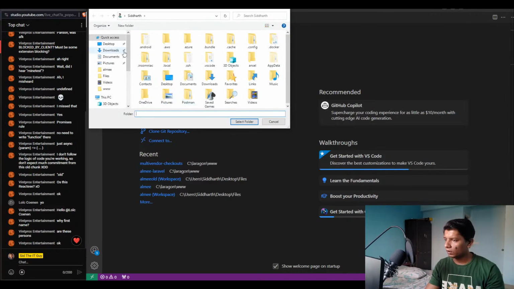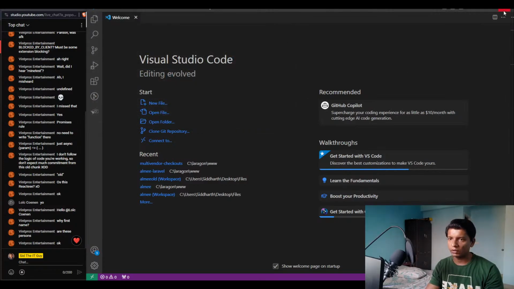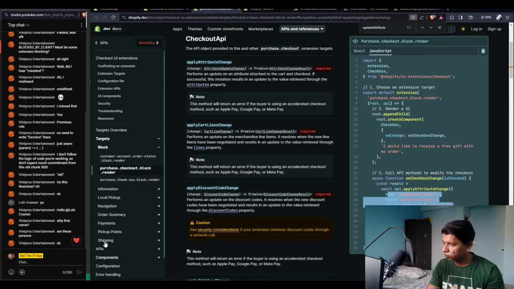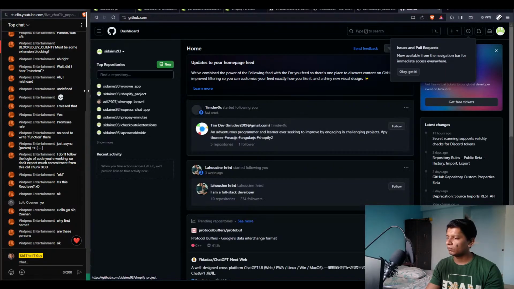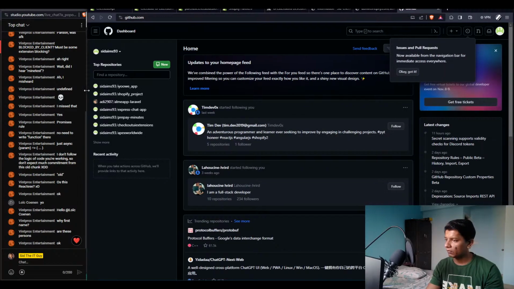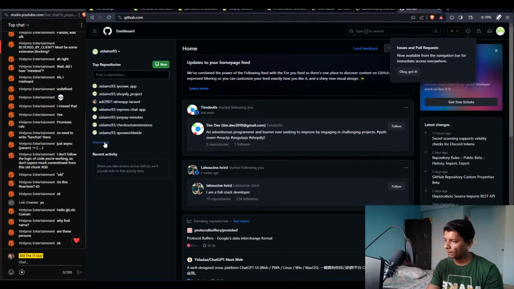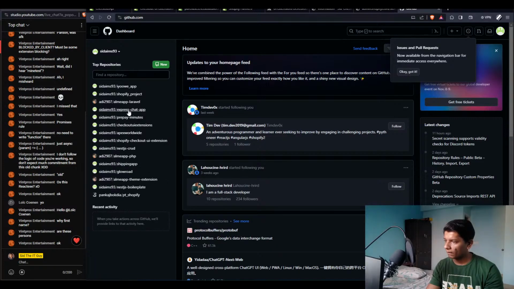Open folder. Nah, I don't think. My chat application will come in handy this time. Express chat app.